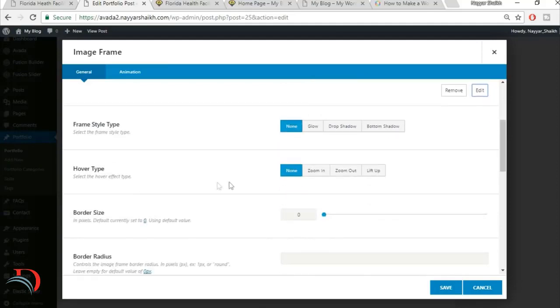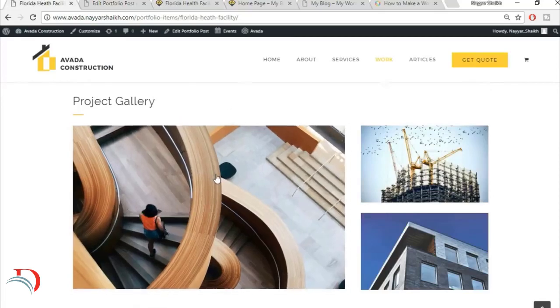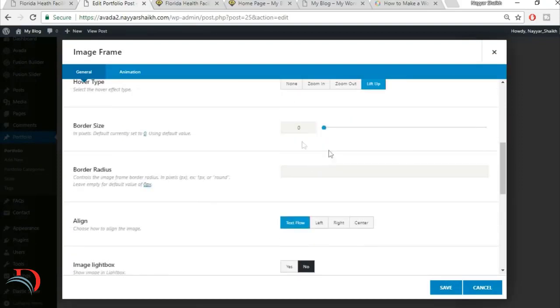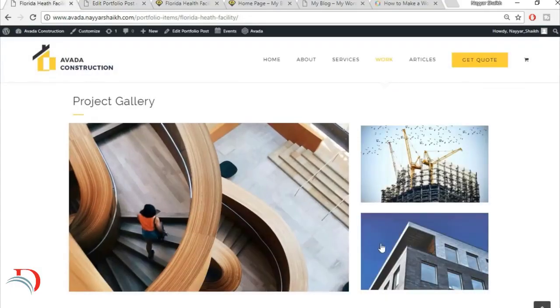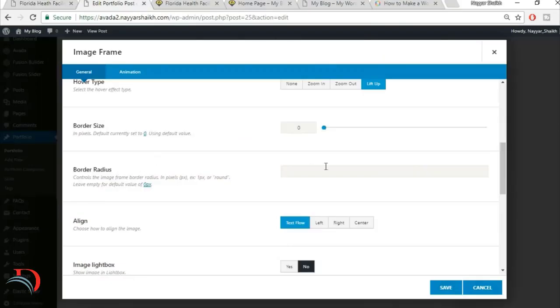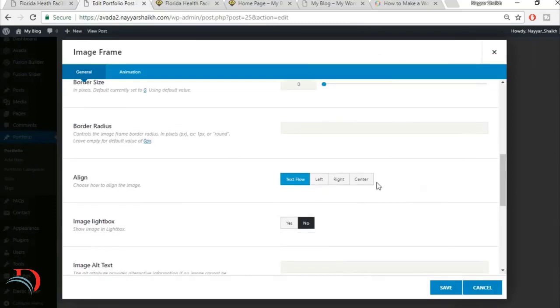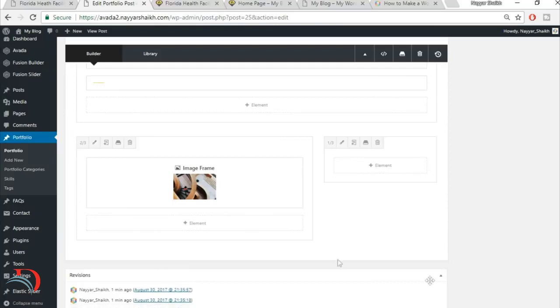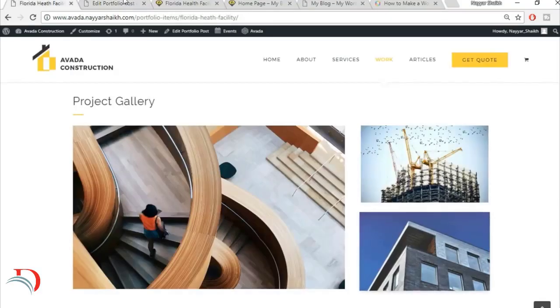You can have different frame styles. You have hover style. For example, when I hover here, you can see the image zooms in. So let's select this or lift up. You can select anything. Okay, there are different hover styles. We don't want any borders, so just put in 0, and we want it to be the same as this. So don't put any border radius. If you want a round image, then you can put round over here. Okay, alignment is fine, everything is fine. Just click on save.